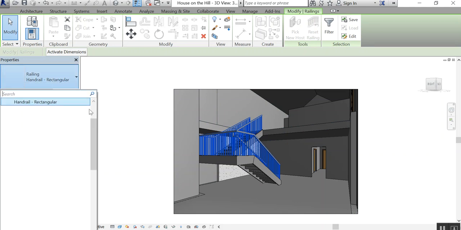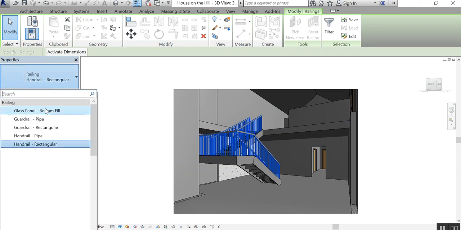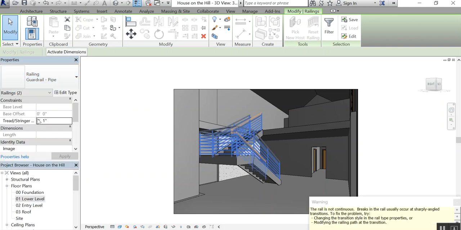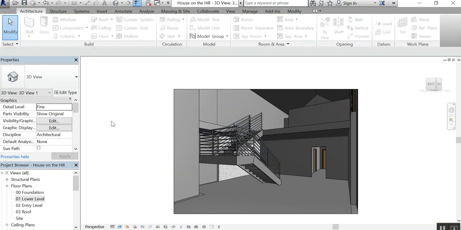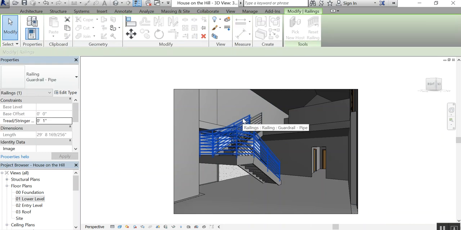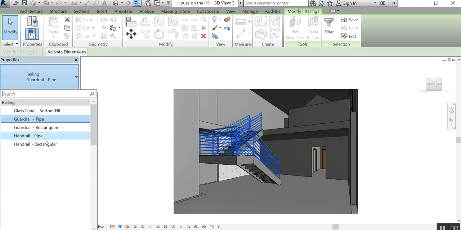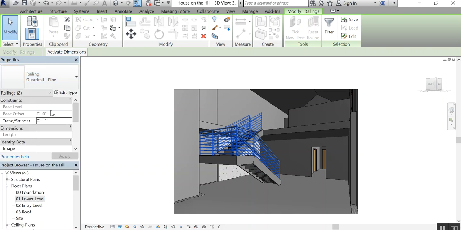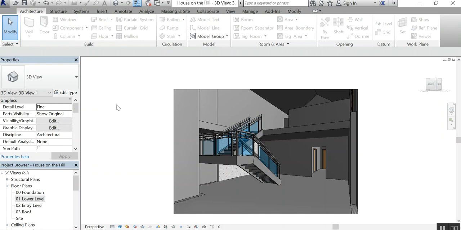There's actually some other options here. Let's try guardrail pipe. That kind of looks a little more intriguing. We could also hold down Control, select both of these handrails, and try like glass panel. See what that looks like. So we got some different options here. Some stuff that looks kind of interesting. You're not stuck with a Motel 6 railing.